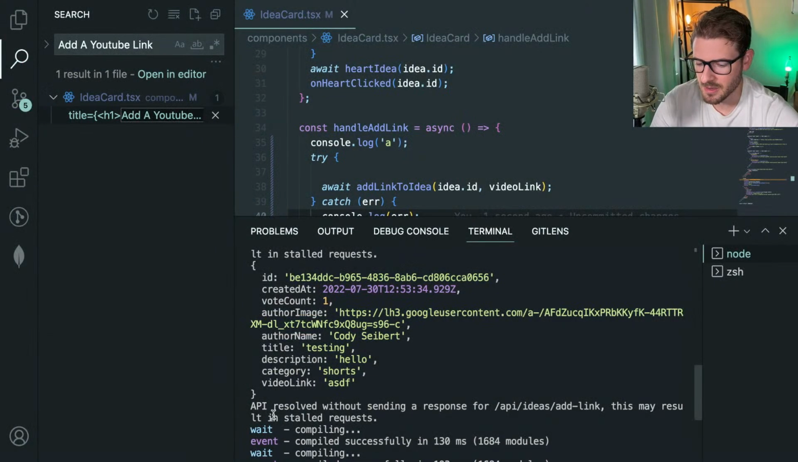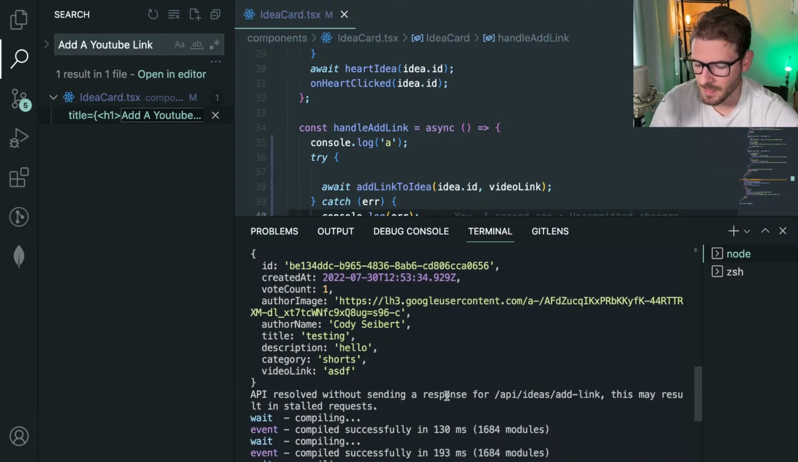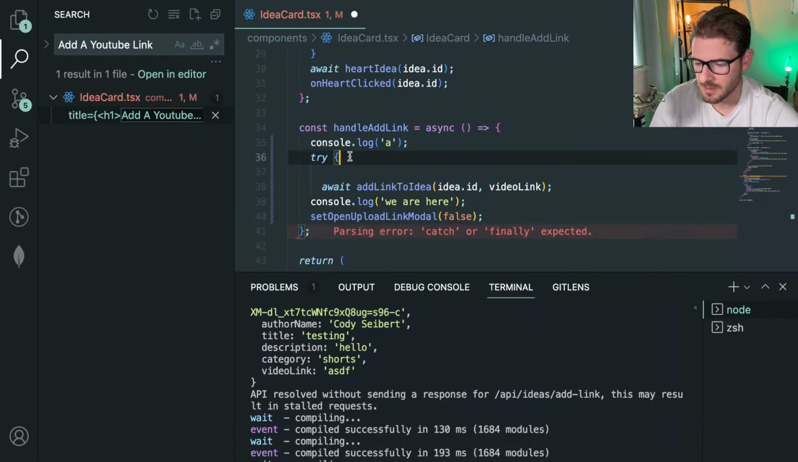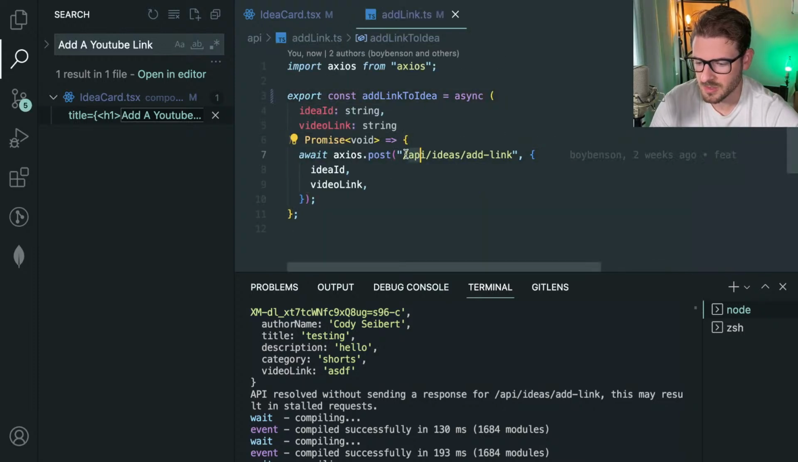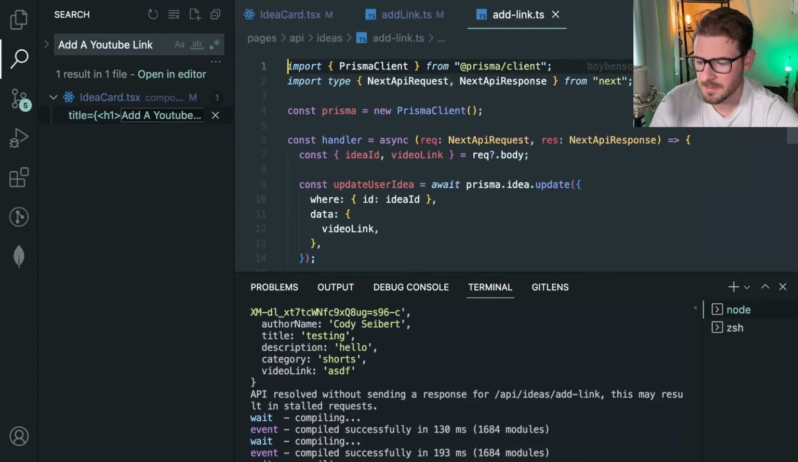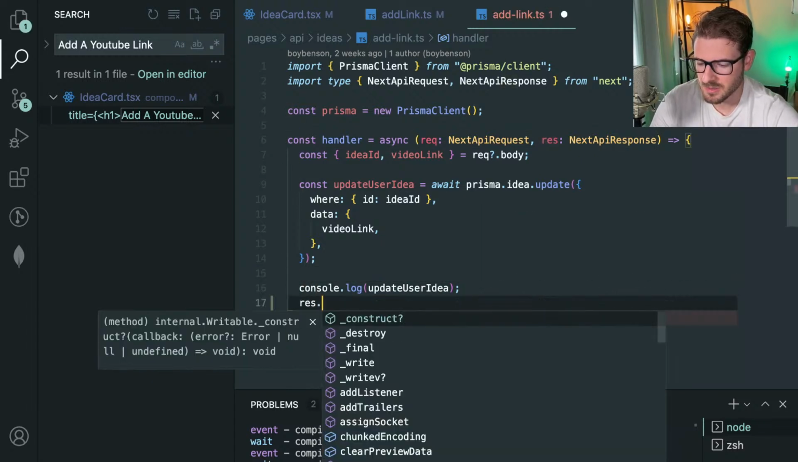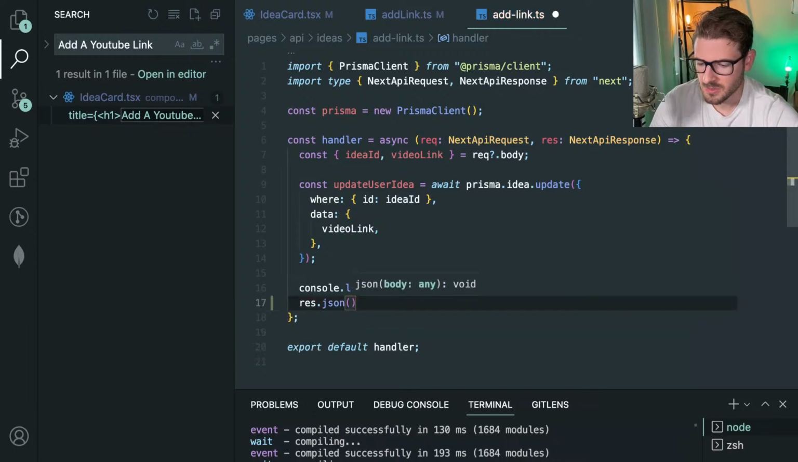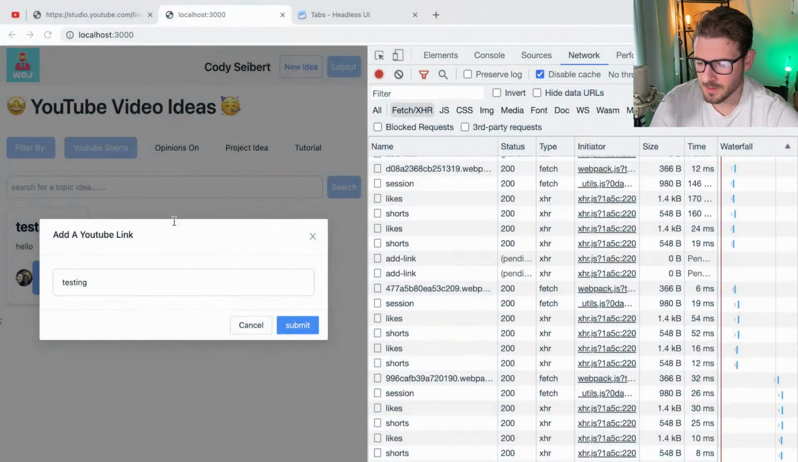And if I actually read the error, which people in chat probably told me to read, I didn't even read the chat yet. It says API resolved without sending a response. So we need to go to the API and figure out why it's not sending back a response. So let's go to this API called add link and read through this code and understand what's going on. It's probably because there's just a console log here and there's not a response, which I think we could just do this. There we go.